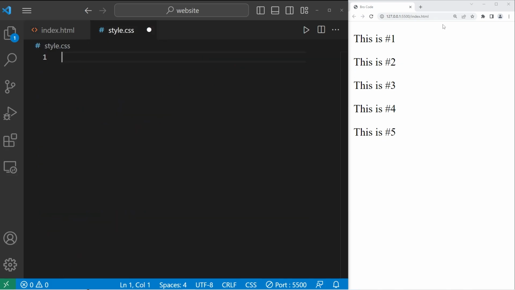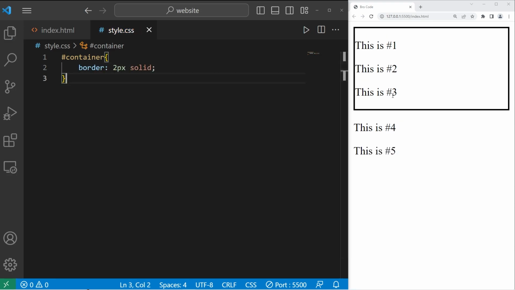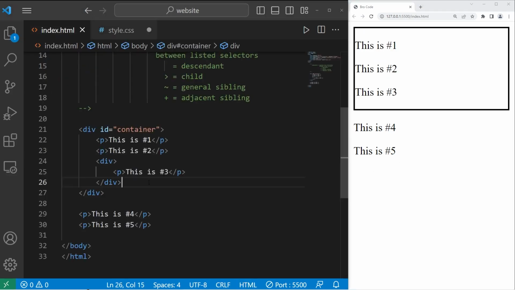Just to make it a little more clear that this is a div section, I'll take our container, then give it a border. Border, 2 pixels, solid. Paragraphs 1, 2, and 3 are within a div section. 4 and 5 are not. I would like to highlight all paragraphs within my ID of container.